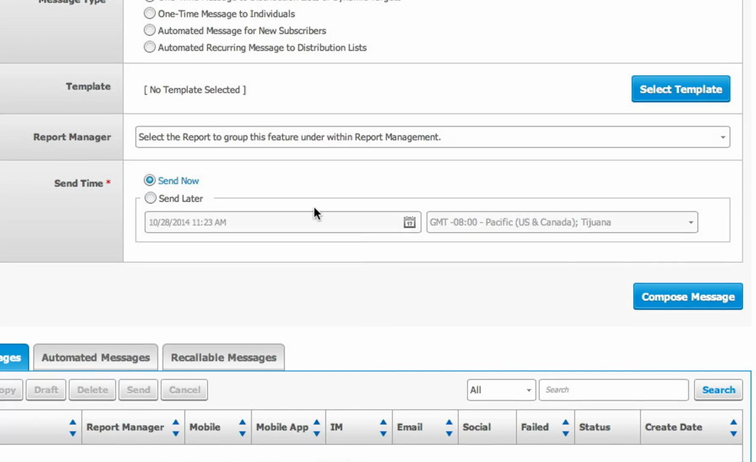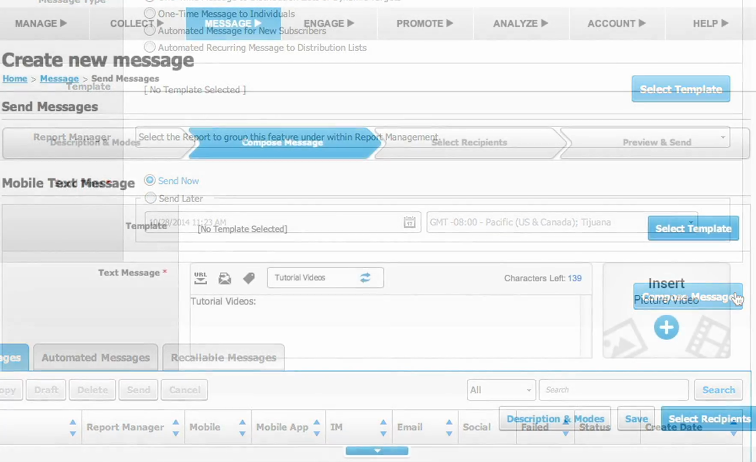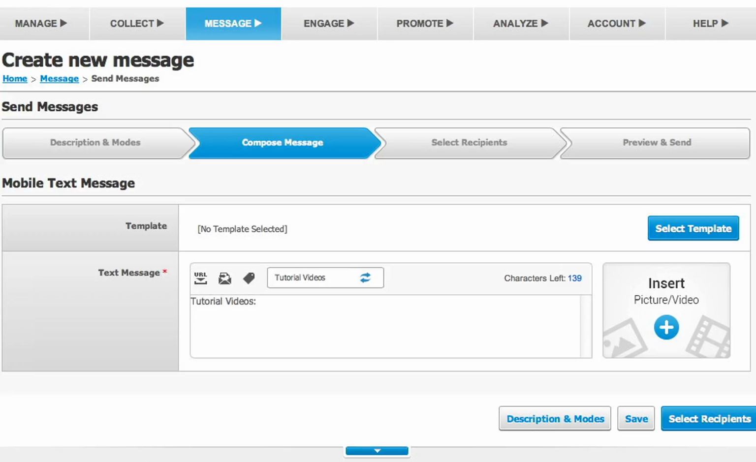Once all of this is set, click Compose Message. After clicking Compose Message, you will be brought to a screen where you will compose the message you are trying to send out. Once again, you are given the option to select a pre-made template. If you don't have any templates created or don't need to use one, you can skip down to the text message section. Here is where you'll see your organization name along with an empty box for your message.